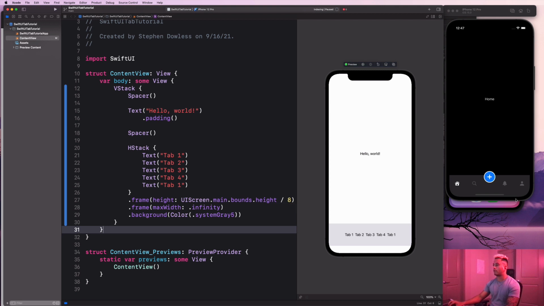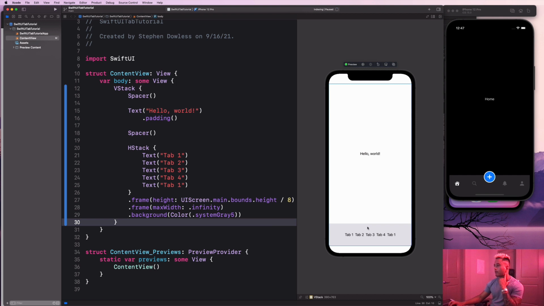We are going to go over how to implement a custom blurred background here a little bit later on in the video. But for now, we're just going to have this sort of light gray. I think that's a standard tab bar background color, but we'll go over how to give it a custom background color if you want in a little bit.